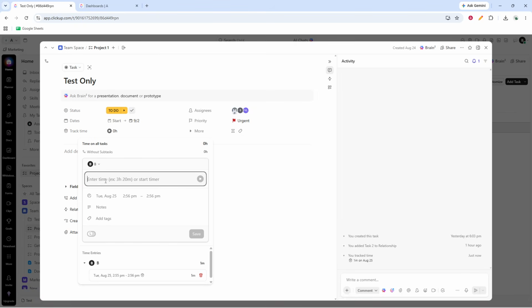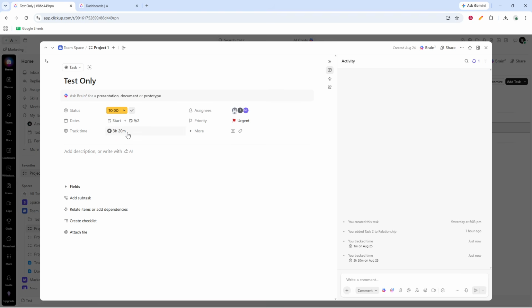If you forgot to start the timer, or if you need to log time after completing work, you can add it manually instead. Open the same track time option. Enter the amount of time worked and the date, and then click Save. This gives you flexibility and helps you keep your time records complete, even if you weren't tracking live.